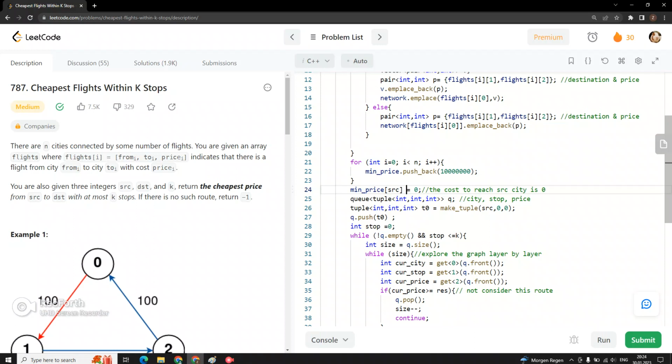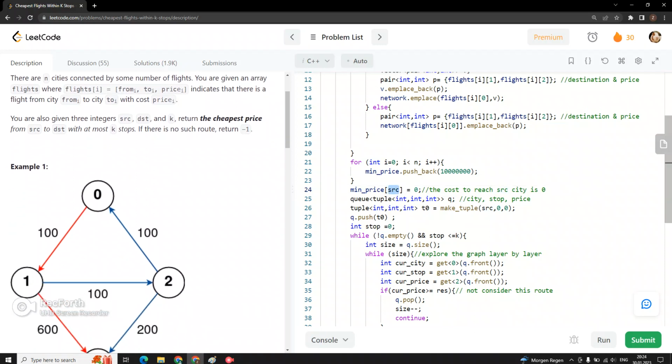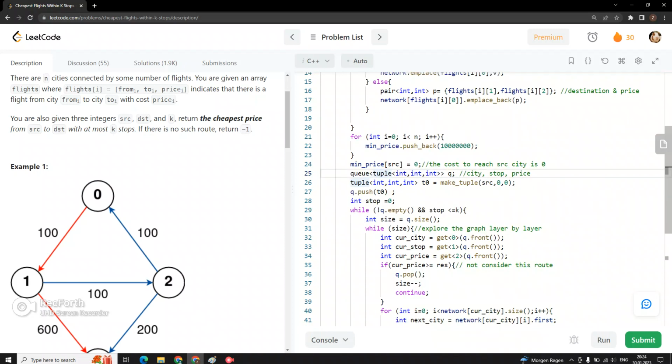So first we will mark the cost for the source city, the starting city, as 0, because we didn't need anything to start from here, right? Then for the classical BFS, we need a queue. So I will put the city, stop, and price into our queue. I will use a tuple here, but you can also use a vector. It doesn't really matter. Using tuple just makes it a bit cleaner.